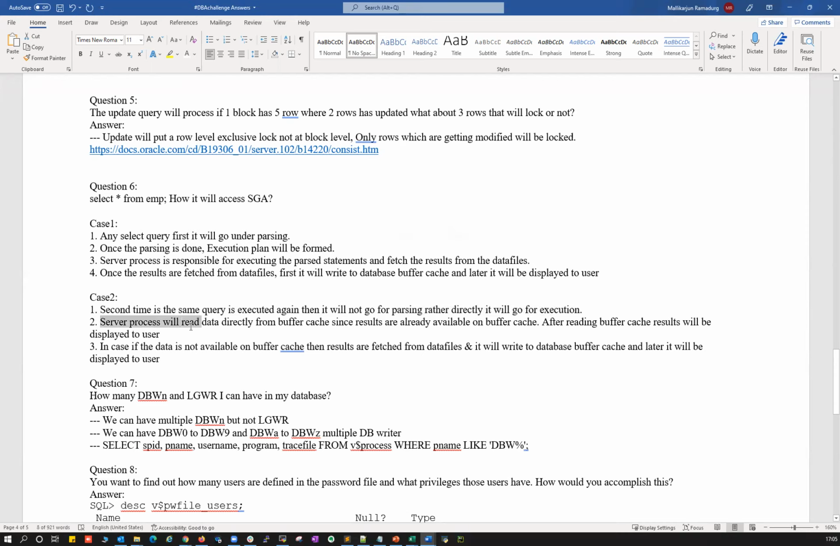And then your server process will read data directly from your buffer cache, because in case one, the data was already written into your buffer cache. After reading the buffer cache, the result will be displayed to the user. Technically, we call this a cache hit. Somebody may ask in an interview, what is a cache hit? A cache hit is nothing but any query getting its results directly from the buffer cache. It's called a cache hit because the data is already available in the buffer cache.